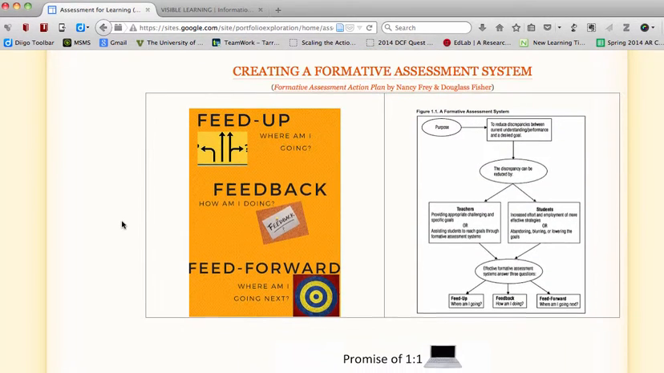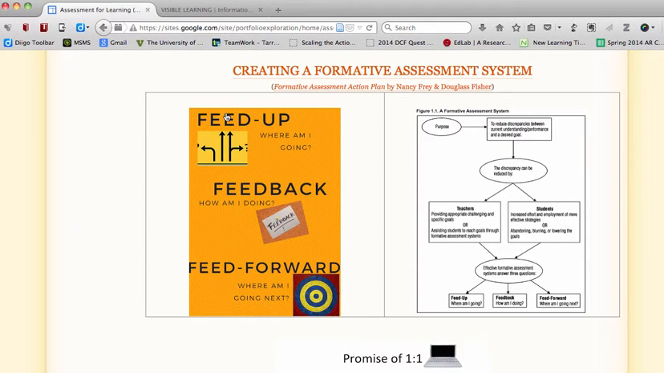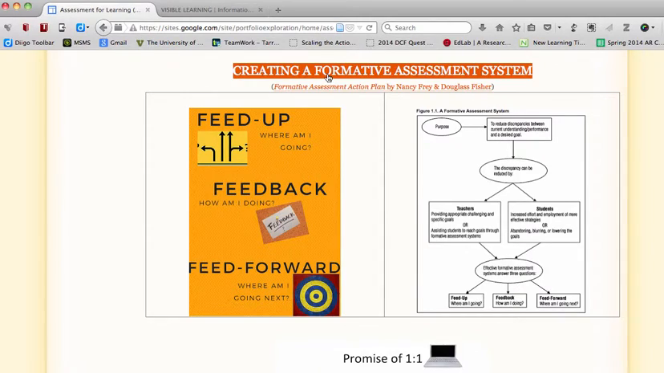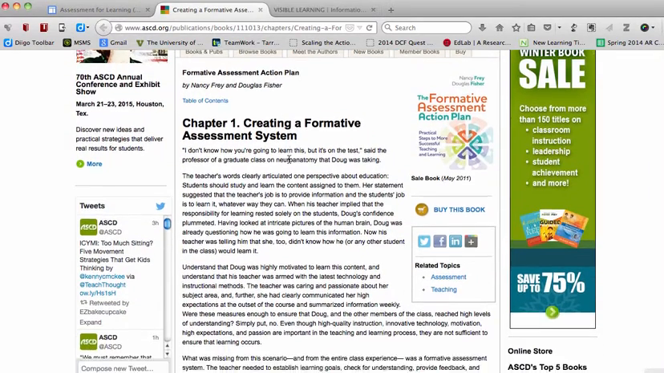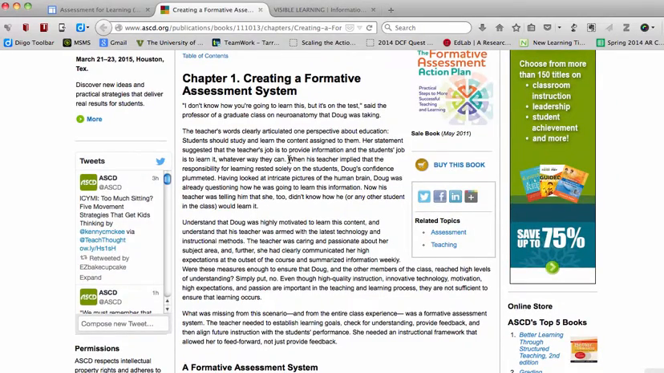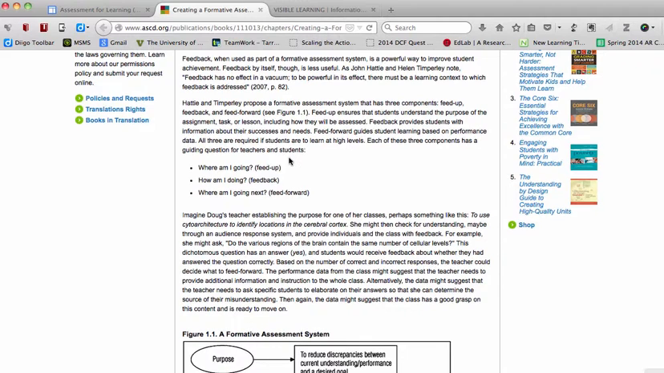What you'll see down below, and a nod to Peter for giving me a link to this book, is Formative Assessment Action Plan by Nancy Frey and Douglas Fisher. This will link you out to the first chapter of their book on creating a formative assessment system. You'll notice that they argue that there are 3 components of guiding questions for students and teachers. We're all familiar with the feedback idea, how am I doing? But there's also this idea of where am I going, the feed up, which aligns very clearly to learning targets, being super clear up front about the objectives. And also, once the feedback is given, where are they going next, that feed forward idea.